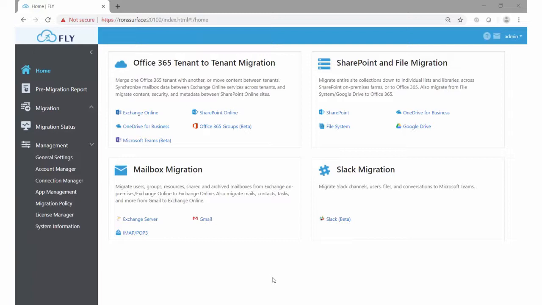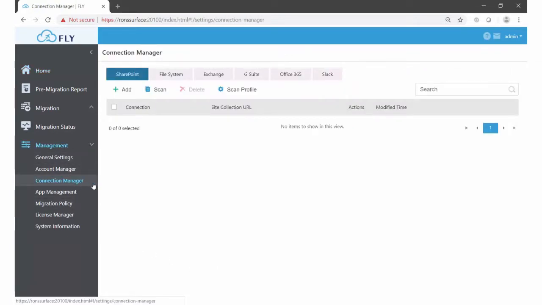To run migration jobs using AvePoint Elements Fly, you need to set up the sources and destinations for those migration jobs as what are called connections. To create a connection, log into Fly, and then over on the left under Management, we go to Connection Manager. Across the top, you will see the various types of connections that are going to be available. In order to create a connection, select that type and then click the Add button.